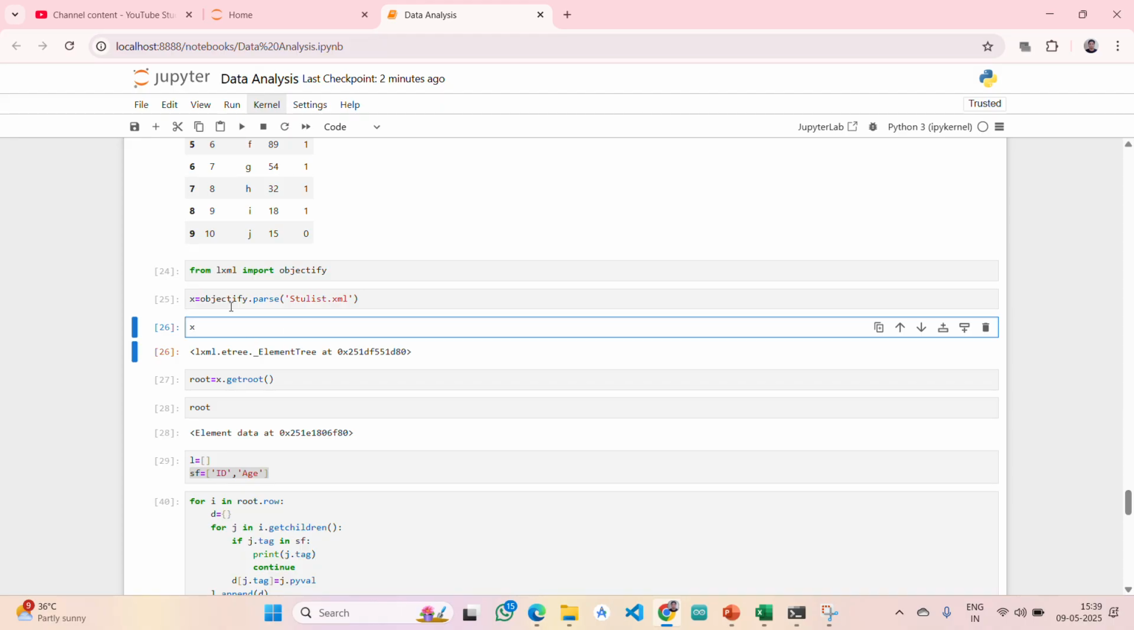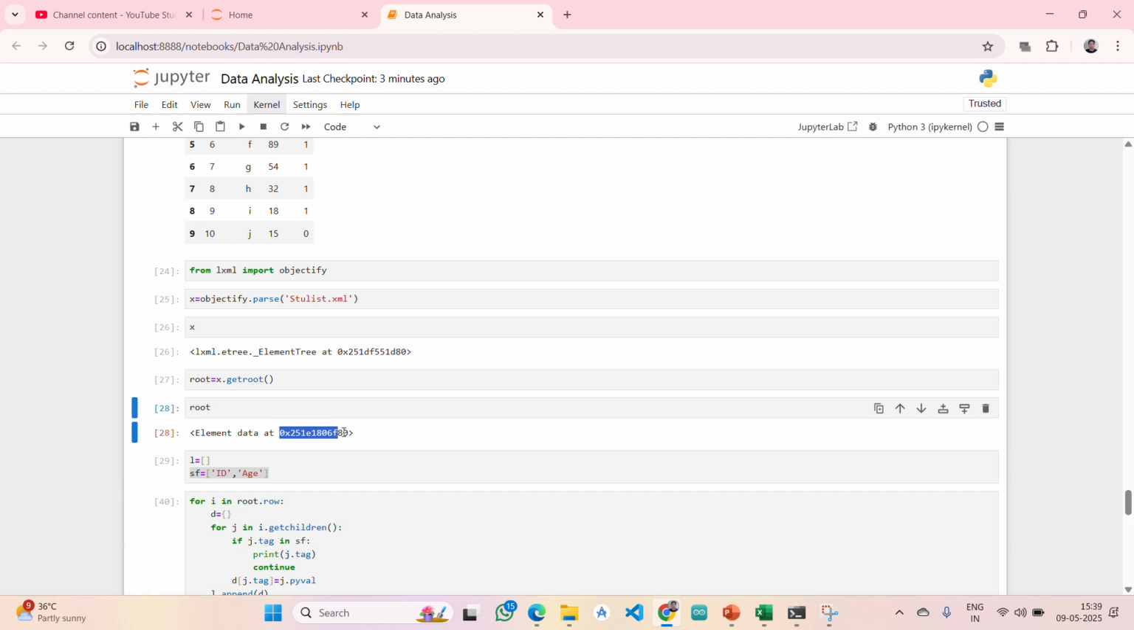So now simply if you print it, it is going to display something like an lxml element. Now we are trying to get the root, nothing but the starting point. So this is the object actually. You can see element data and so on, right? That is actually the object ID, or some object you can say.